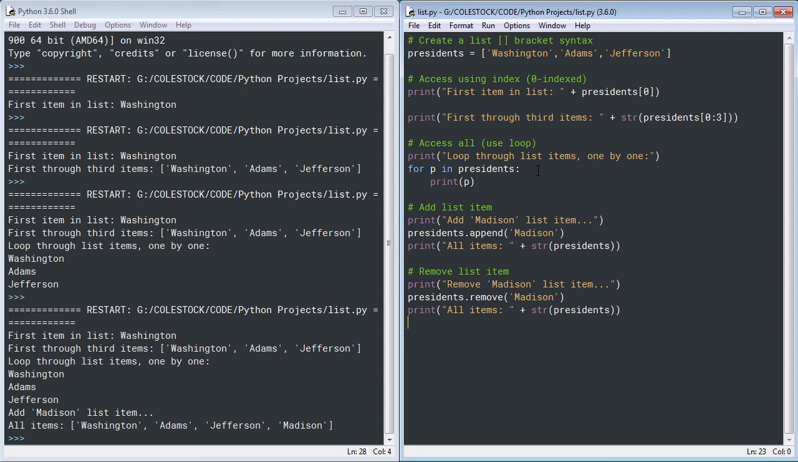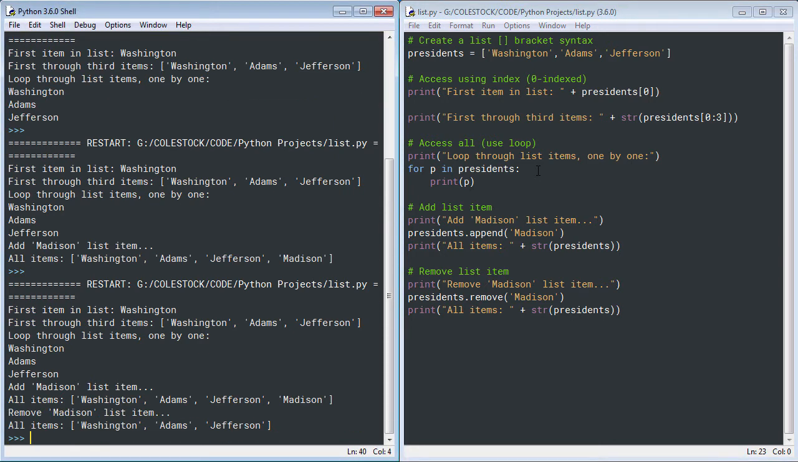Control S to save, F5 to run. As you can see, now I've added an additional comment. Something else to the screen that says remove Madison list item. And then I used the remove method, which removed Madison from my list, leaving me with just Washington, Adams, and Jefferson.